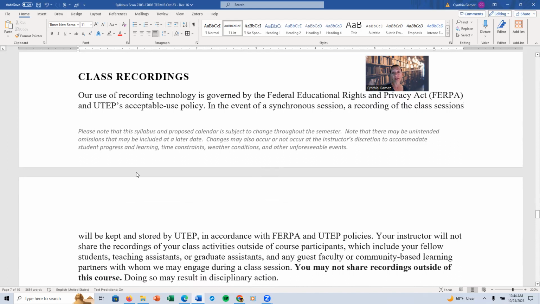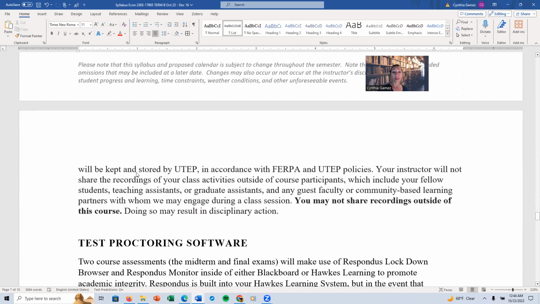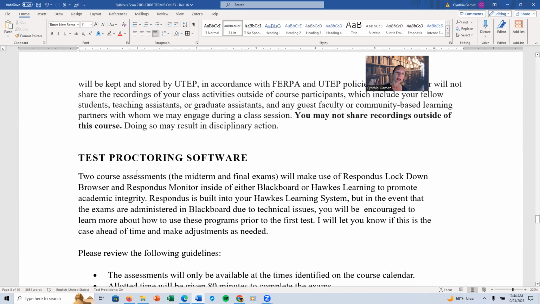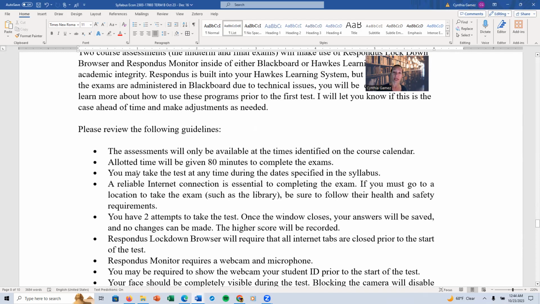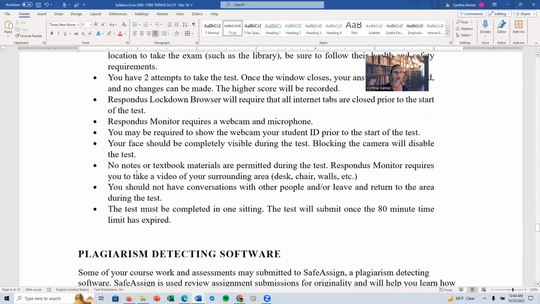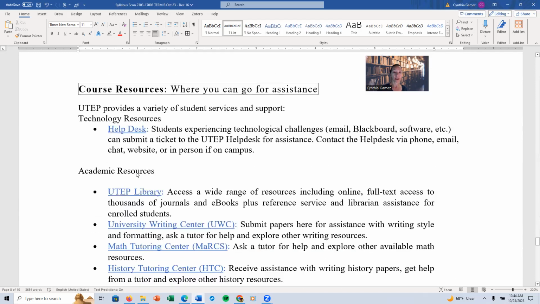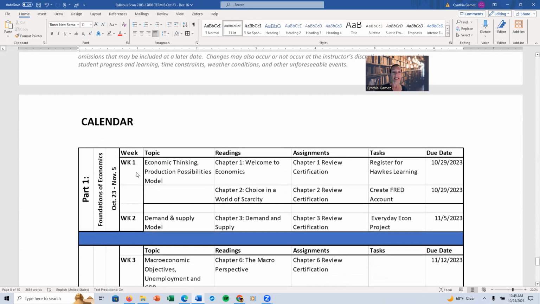If by chance we have a synchronous session, which I don't anticipate we will, I will record the sessions and they will be kept on Blackboard. I may use Respondus. I have not decided that. Sometimes it represents technical difficulties, so I may or may not use it. So much in here. Please read all that on your own. I want to get to the calendar.